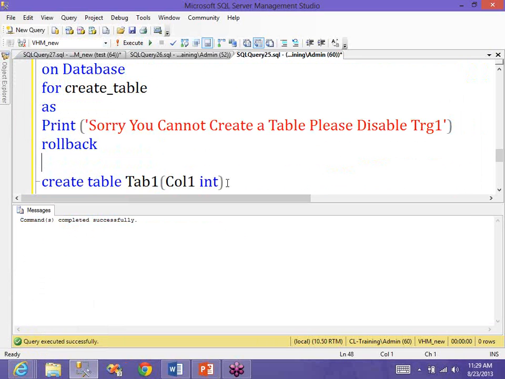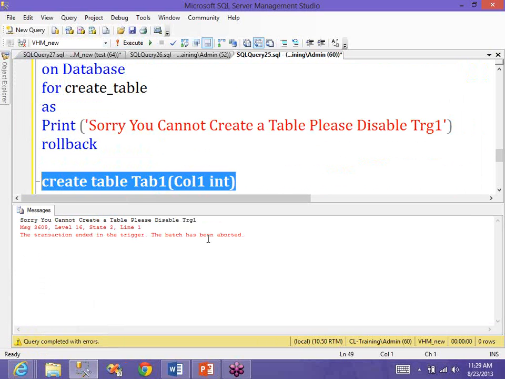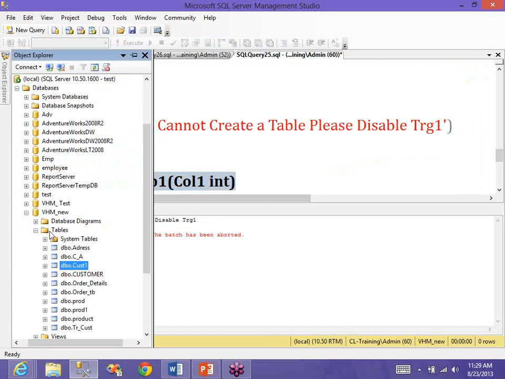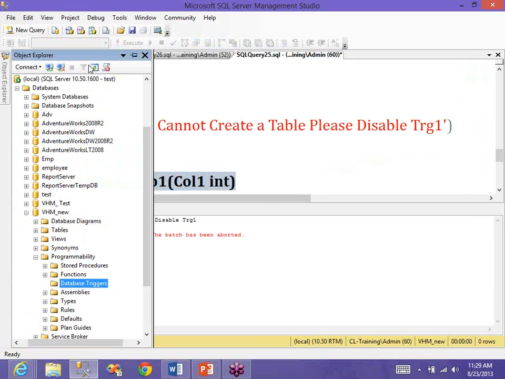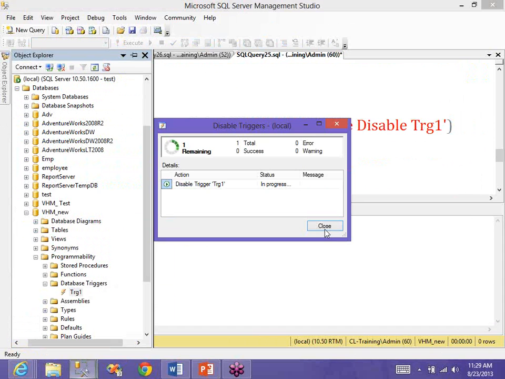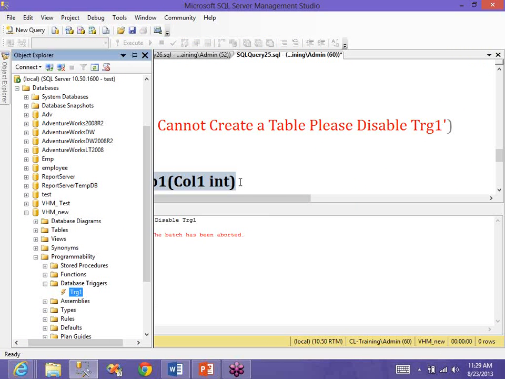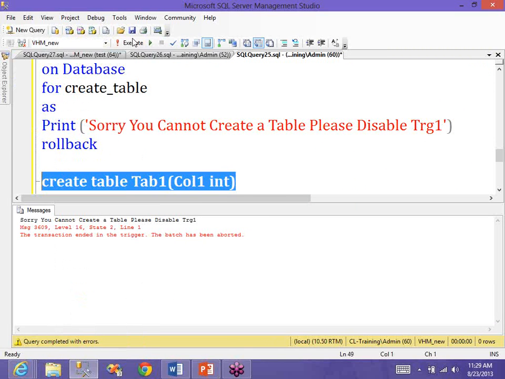Okay. Now, please disable the TRG1. When I go back to disable TRG1, where are the triggers? Okay. When I disable this, then can I create the table? That's it. Whenever you want to stop it, nobody creates a table for 2 days, then enable the trigger.